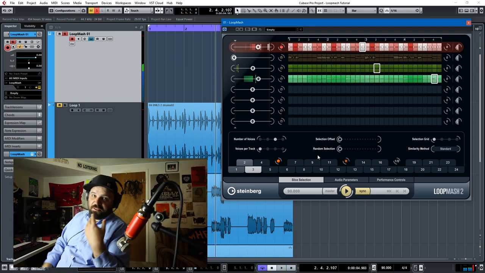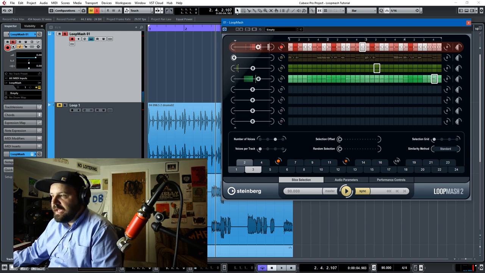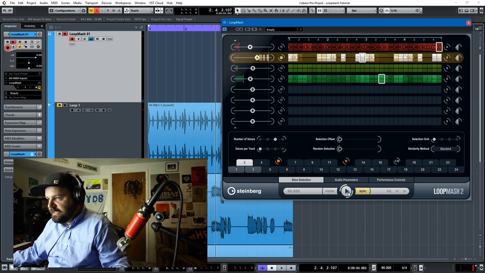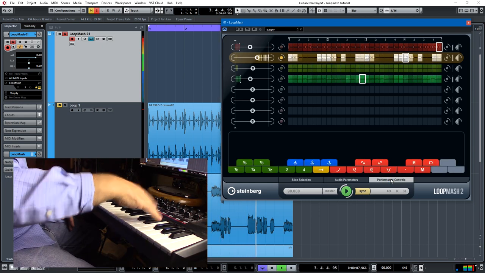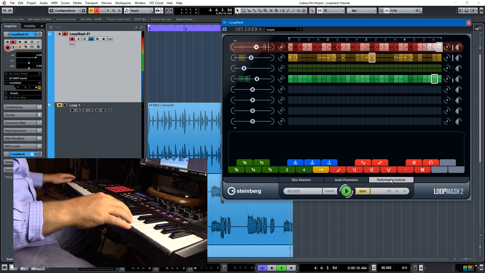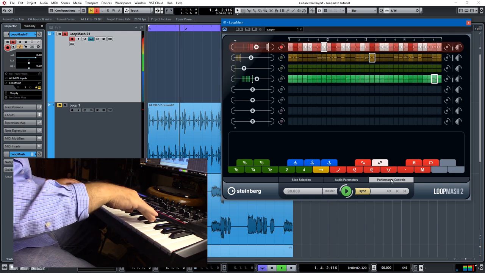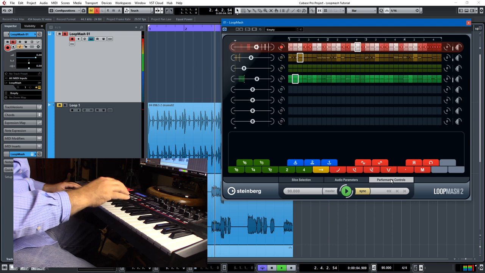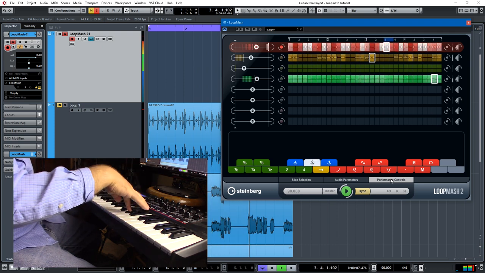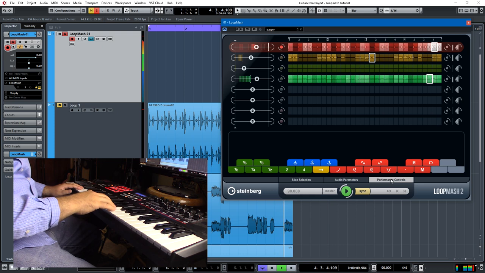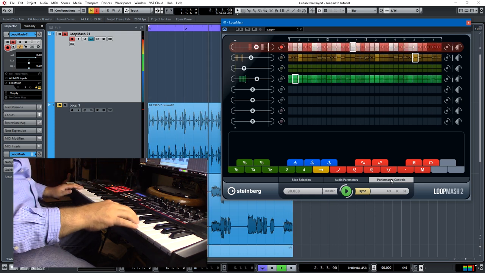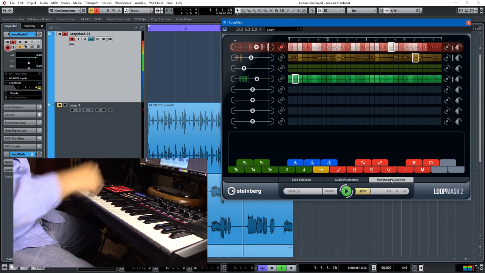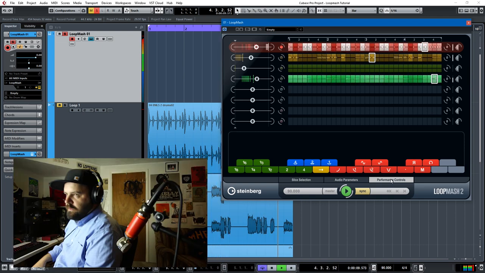And you could use Loopmash as a compositional tool. You could use it as a live tool. And once you get the stuff flowing, you can start using the performance controls. And that is generally, in a nutshell, how Loopmash works.